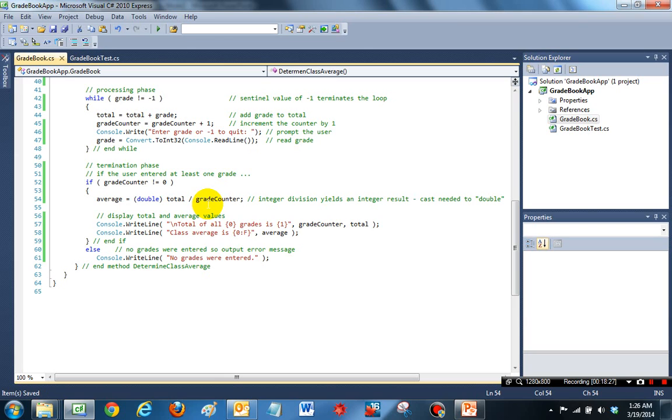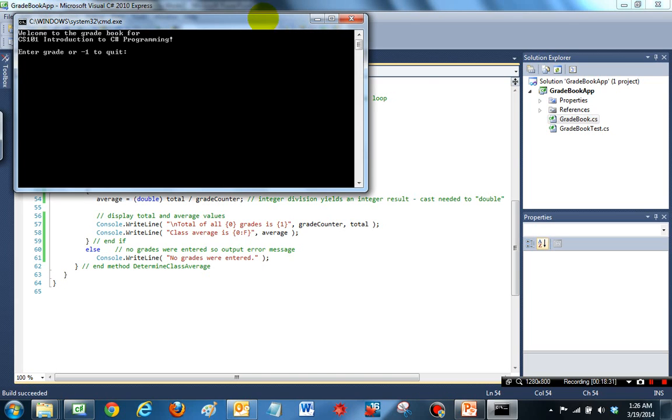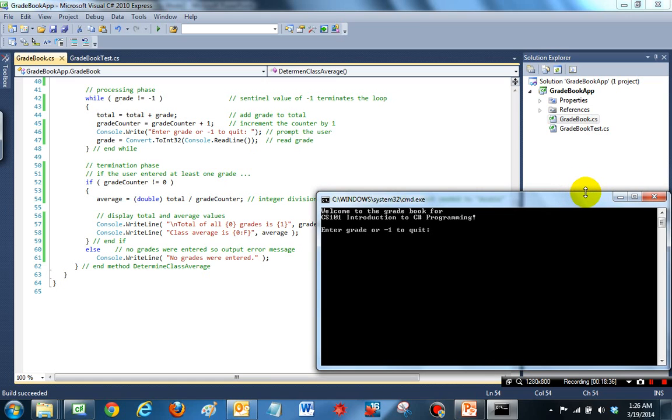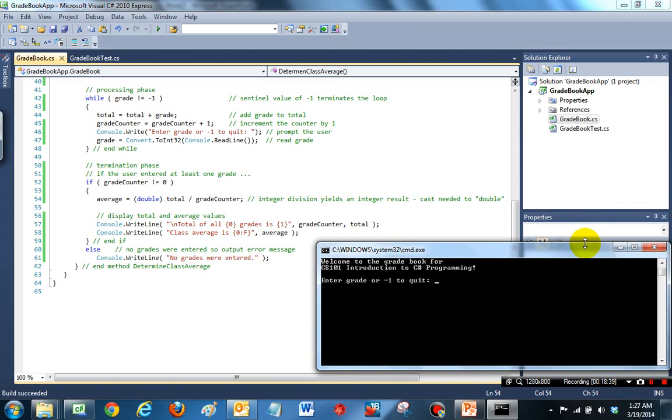So let's try now and see if we can correctly determine the average. So the first grade would be 96, the second 88, the third 79, and when done, we enter a sentinel value, and in this case it looks like it's correct. So 263 is the total of 3 grades, and that's the average.